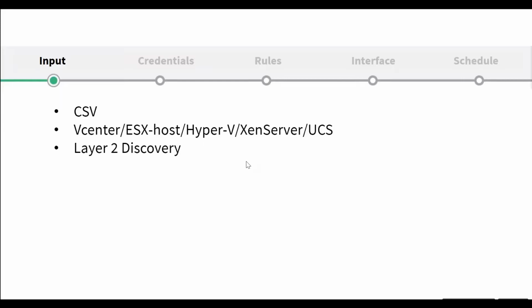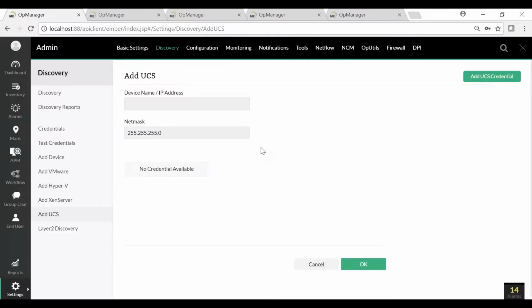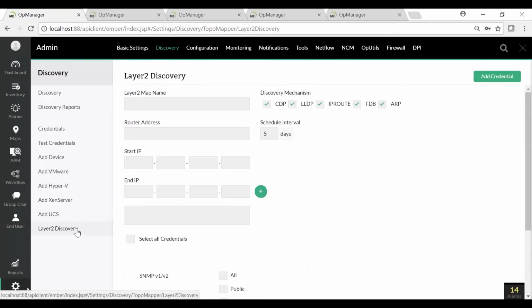Next, let's see about the layer 2 discovery, the network discovery we have in OpManager. As we say, building 3 is a newly constructed network and you do not have much information about the devices in building 3. So how do you achieve that with the help of OpManager? There comes layer 2 discovery.